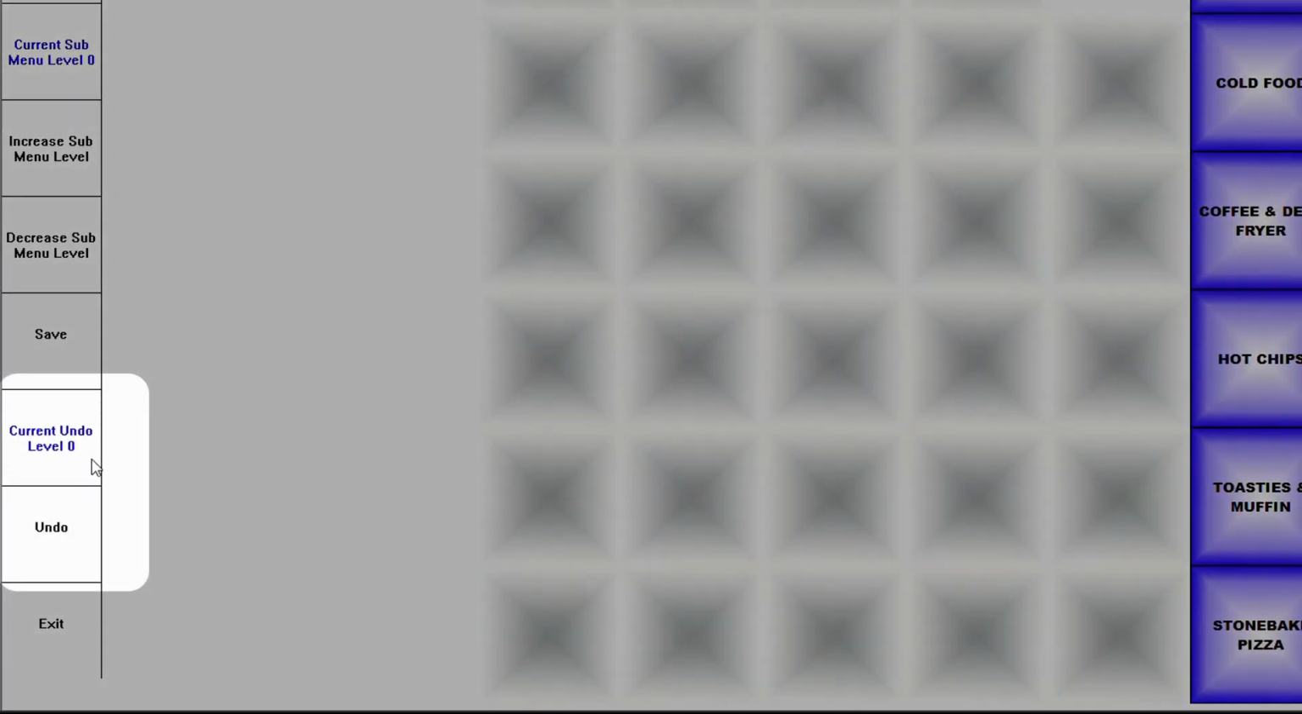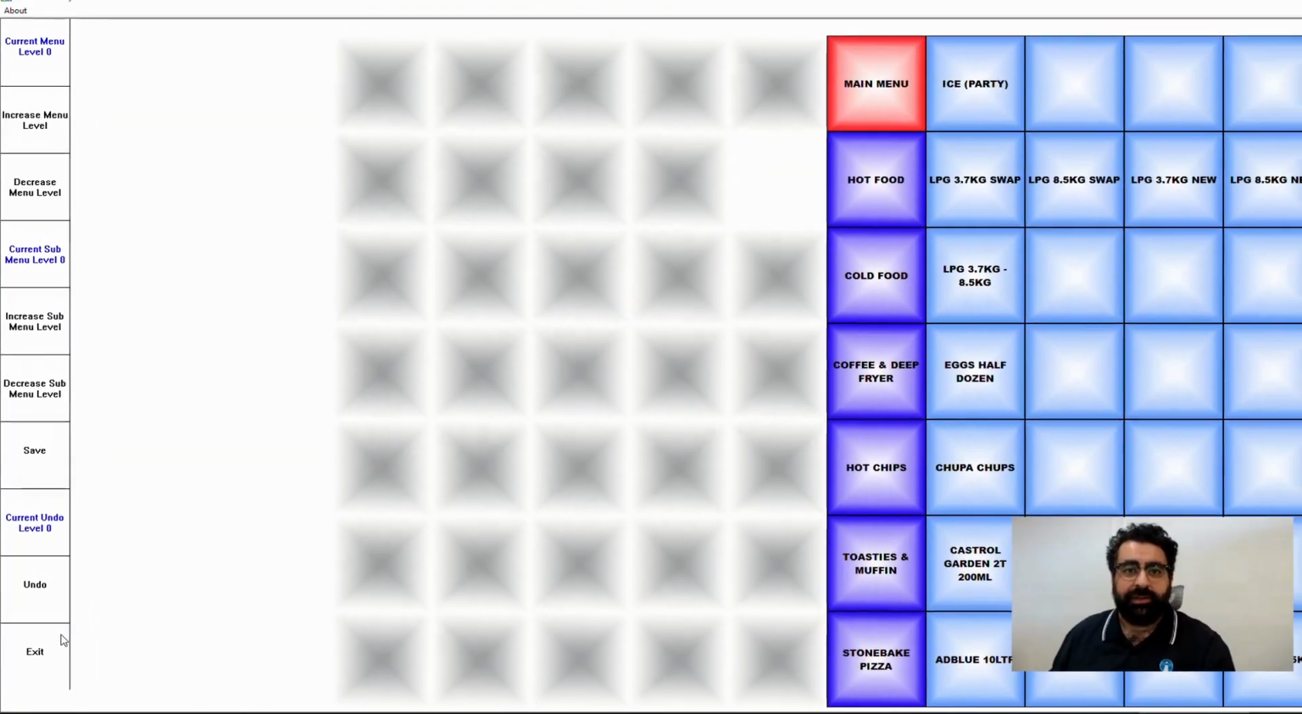Also, below that you have the ability to undo. So if you've made a mistake, you can press undo and it will go back to the beginning of the changes that you started during this session. Finally, you've got the exit button. If you haven't saved when you exit, it will ask you to save. But that being said, let's run through some of the functions.